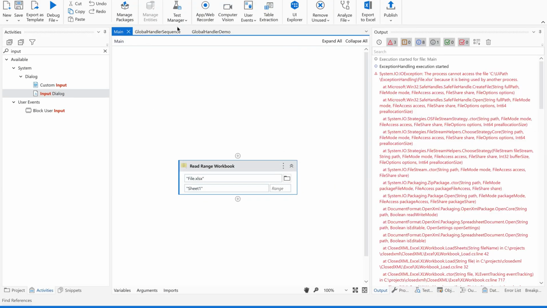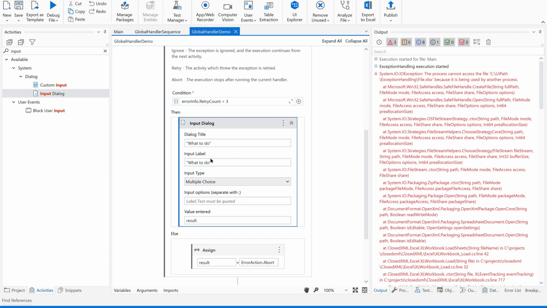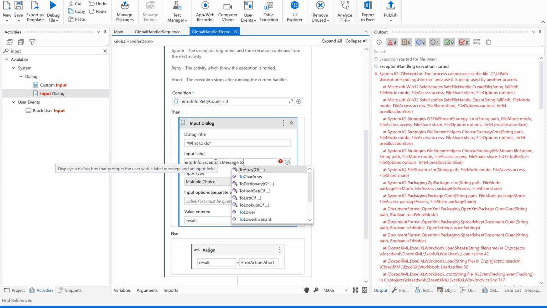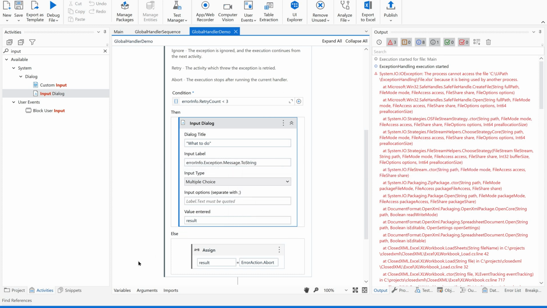Now let me do something here. Let me make this more clear. So instead of input label, I'm going to pass the error info dot message. Error info dot what else is there? Let us use exception dot message. Let's see whether it will come or not. Dot to string. Let me see how it works.